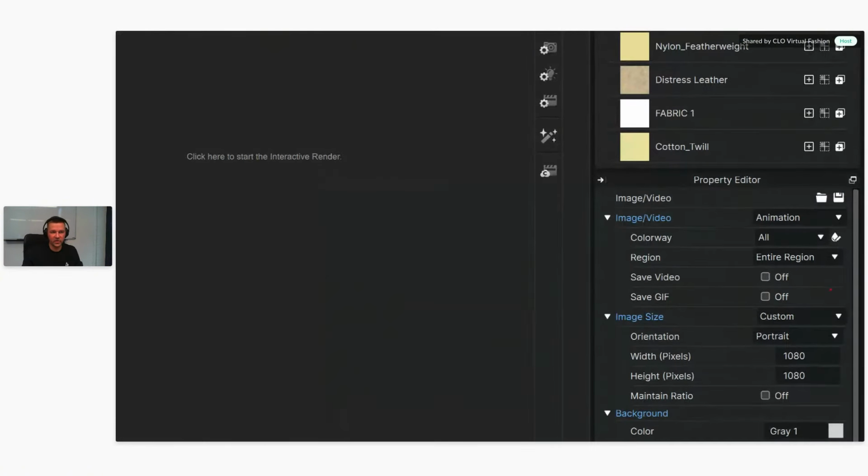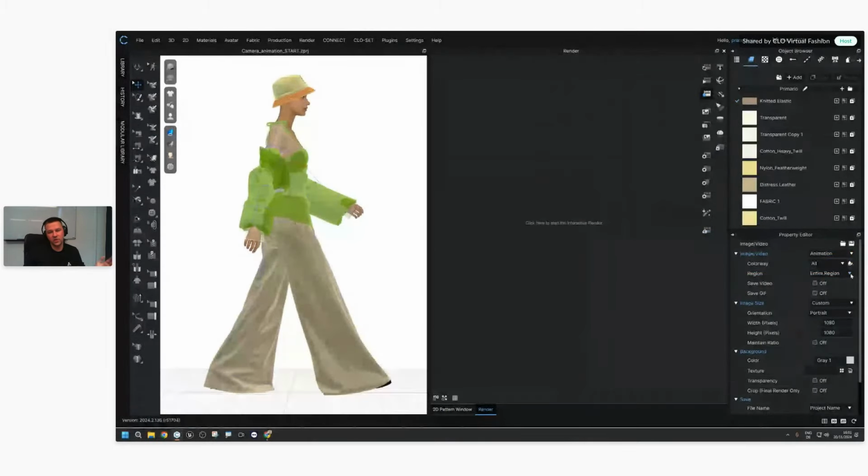And now here's the part of what we just defined, the region. Here it asks us for the entire region. No, it was super long. So you will say we want to use the area that we just defined. In my case, it was from frame 0 to 210.